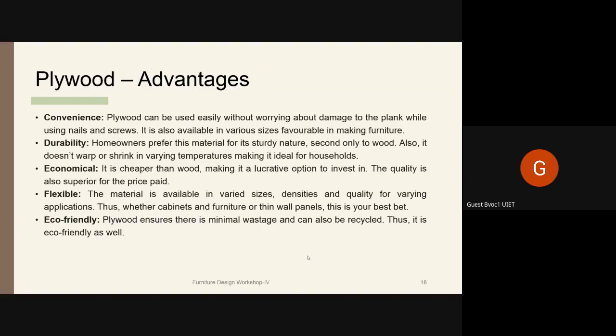And the advantages of plywood is that it is convenient to use. You can easily acquire plywood from any dealer, any shop, retailer, and you can be assured that if you, for example, are buying a green ply plywood, whether you buy it in Chennai or in UP, the quality is going to be the same. So when it comes to plywood, if you're buying from one brand, the quality will remain the same, the pricing will also remain the same, and the end product will also be consistent.